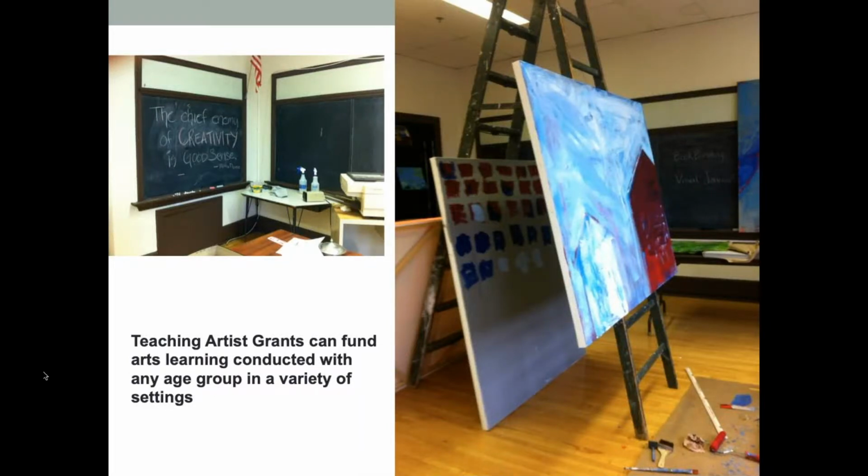These teaching artist grants can fund arts learning that happens in a whole variety of settings. So the audience that you work with as an independent contractor is really up to you. You may know that you like working with young elementary age and preschool students, and then that is going to be the opportunities and the partnerships that you'll seek out. You may be interested in working as a teaching artist and not have as much experience, in which case you can follow opportunities and learn the audiences that you like best and where you fit.